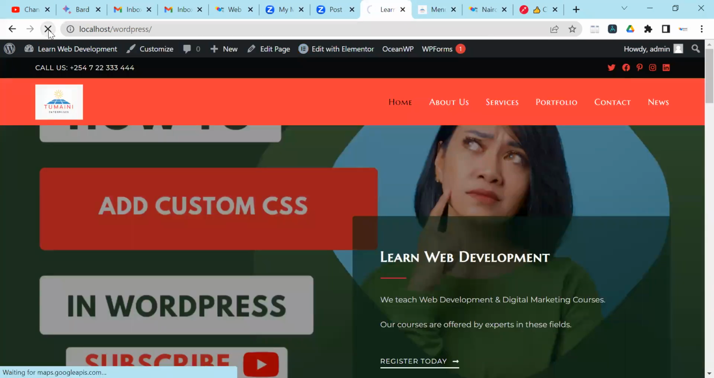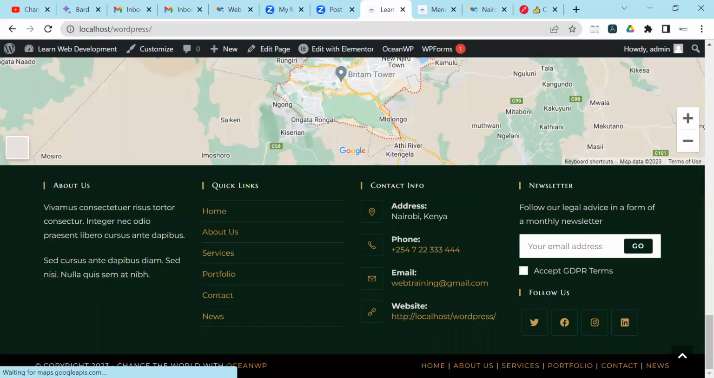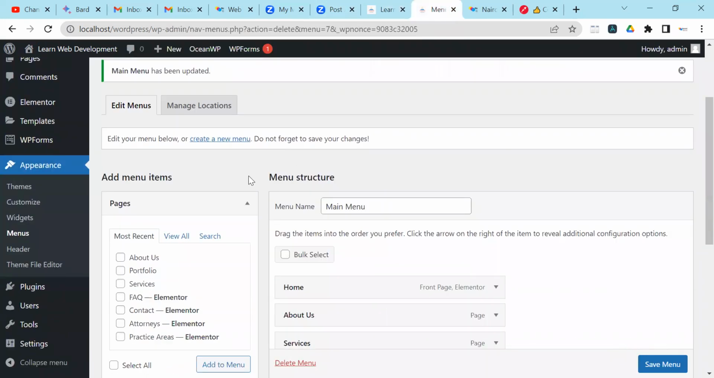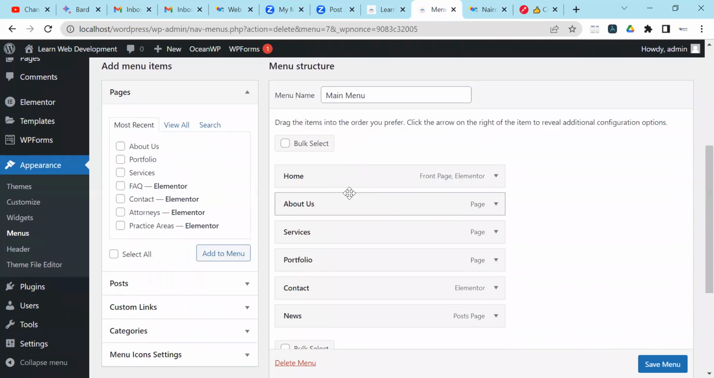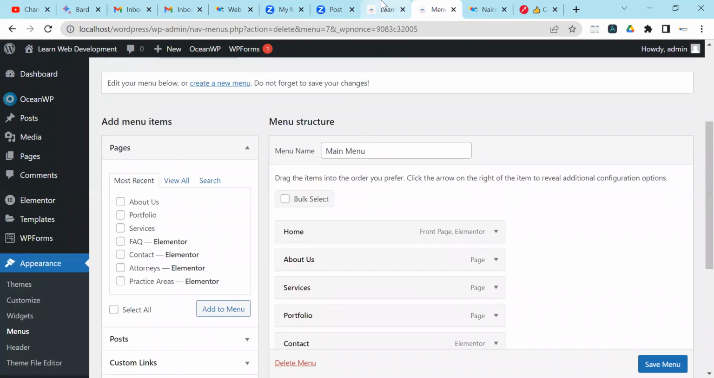So I'll refresh this and go to my footer. You see our pages are appearing on the footer and they are looking okay just like this one. So we can leave them there. And you see, I did not have to create a new menu. I just reused the same menu but added the display location to point to footer 2. So that is done.